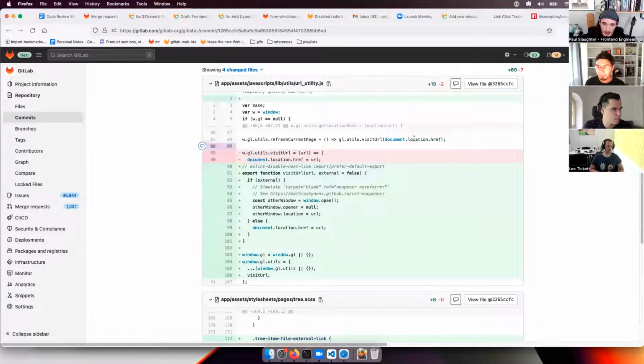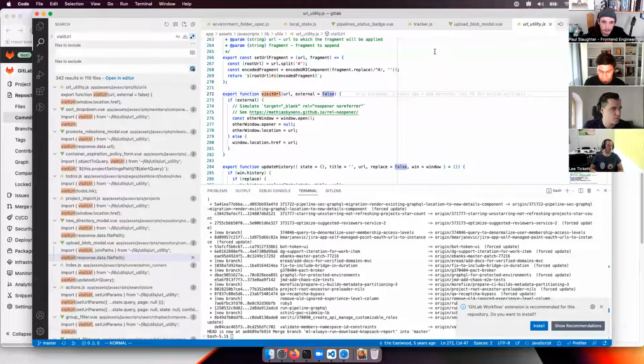Oh, look, it's using document location. That's interesting. We should definitely prefer A or GL link. Yep. So, okay.